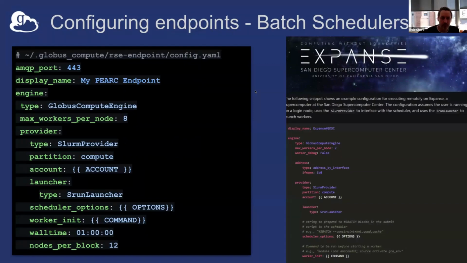Three minutes. Nice. Here is an example of how to use a batch scheduler provider. For example, if I'm running on Expanse, it uses Slurm, so I'm going to use the Slurm provider here. I can set a number of different configuration options. Again, I'll defer to the documentation or maybe questions later for specifics. But I'm specifying the partition, I would specify my account, any scheduler options, the worker init like we discussed before, wall time, etc.